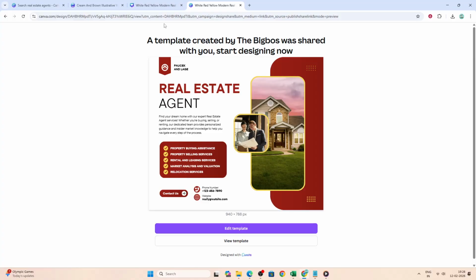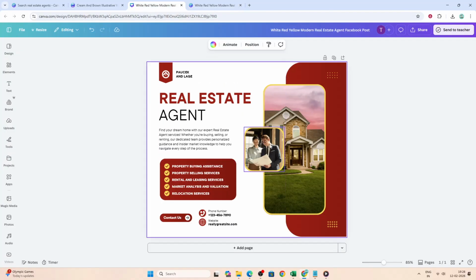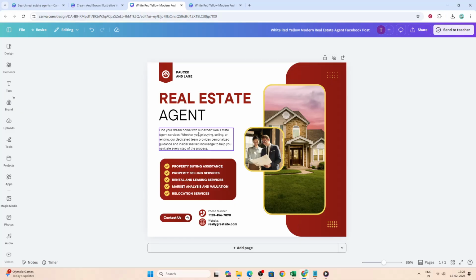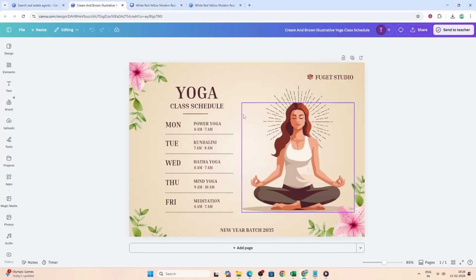Finally, list and market your template on platforms like Etsy or Gumroad. Use strong SEO in your title and description by including the niche, format, and key features. Think real estate Instagram carousel templates or yoga class flyer pack.